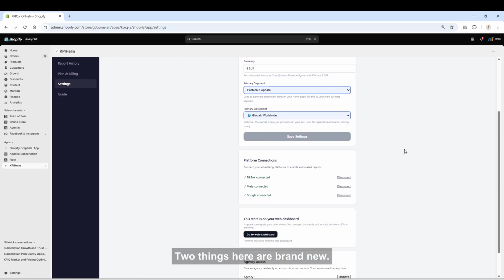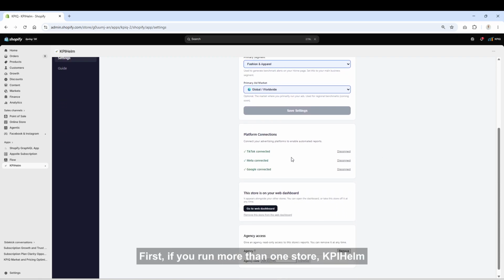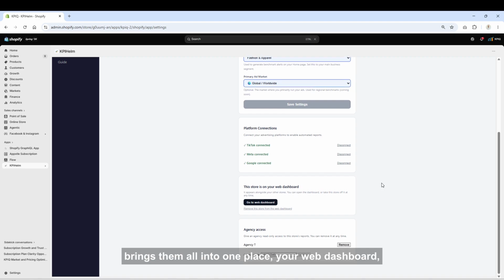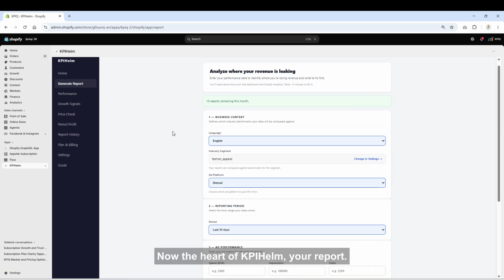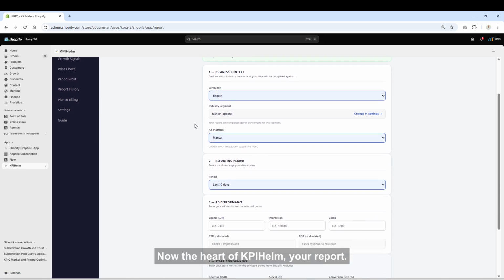Two things here are brand new. First, if you run more than one store, KPIHelm brings them all into one place. Your web dashboard, where every store you manage sits side by side. And second, with agency access, you can give your agency read-only access to this store's reports with a single code and remove it anytime.